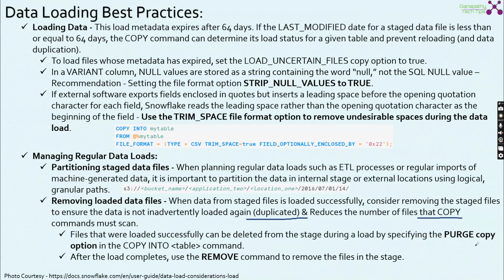What are all the options? You might already be aware; we already saw this in greater detail. Using the purge copy option, we can purge the files, or else you can use the remove command to remove the files in the stage.